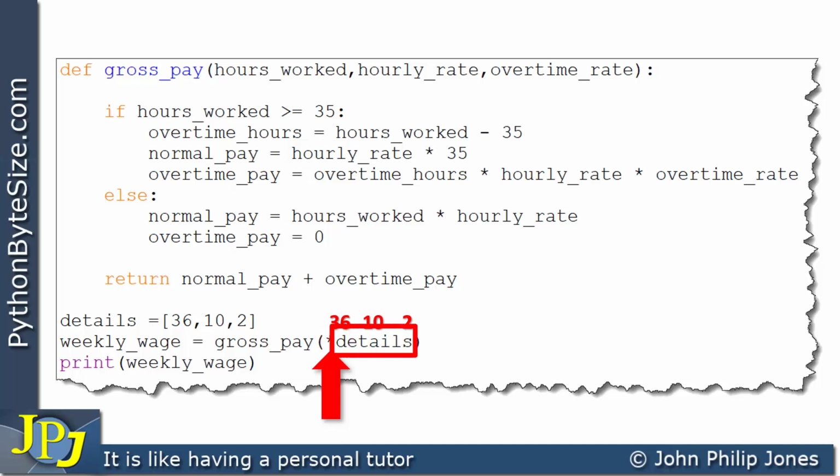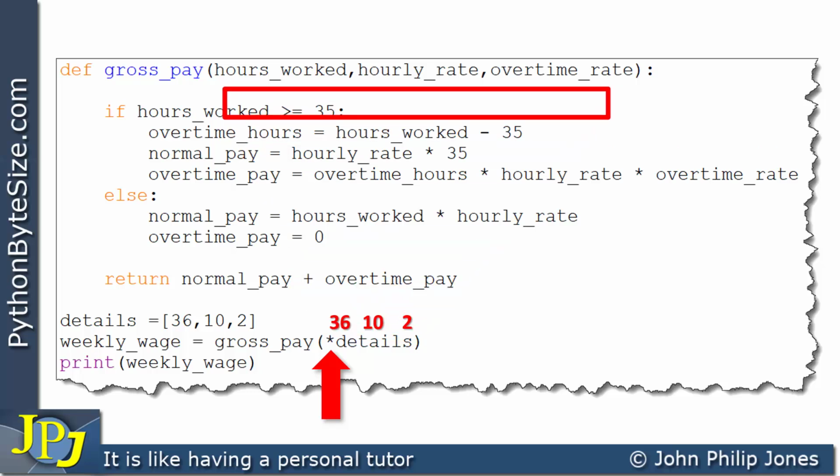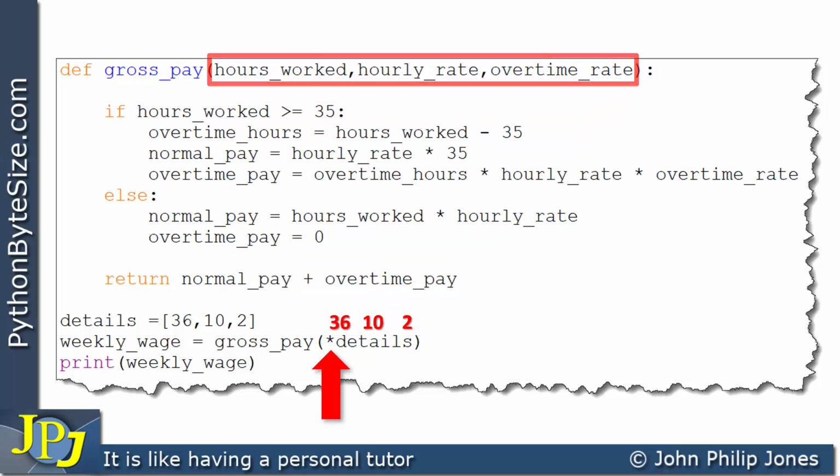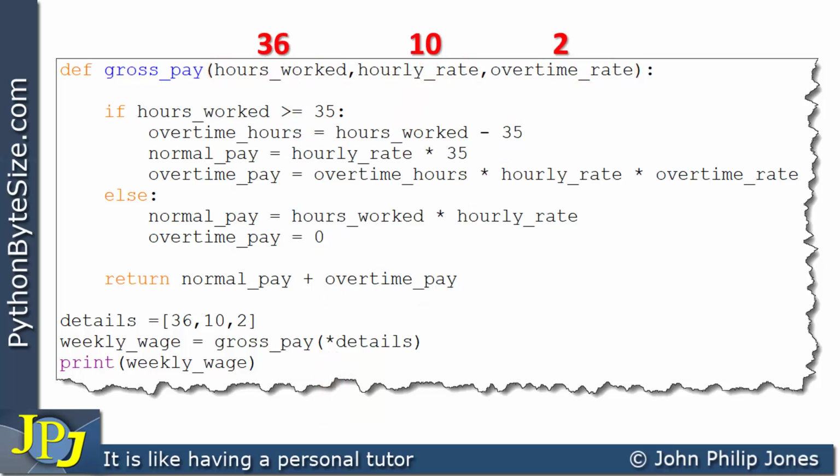Now these 3 elements are now passed appropriately to the parameters defined in the signature of the function, as you can see illustrated now. The 36 has been assigned to hours worked, the 10 has been assigned to the hourly rate, and the 2 has been assigned to the overtime rate.